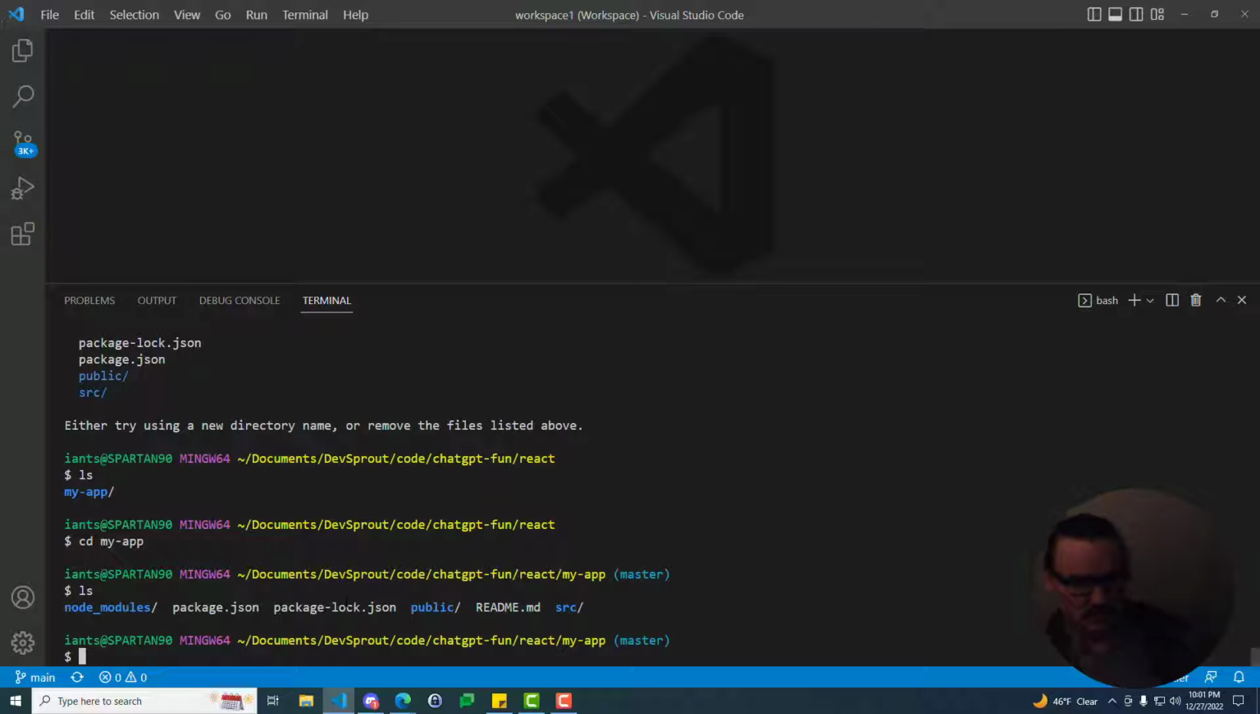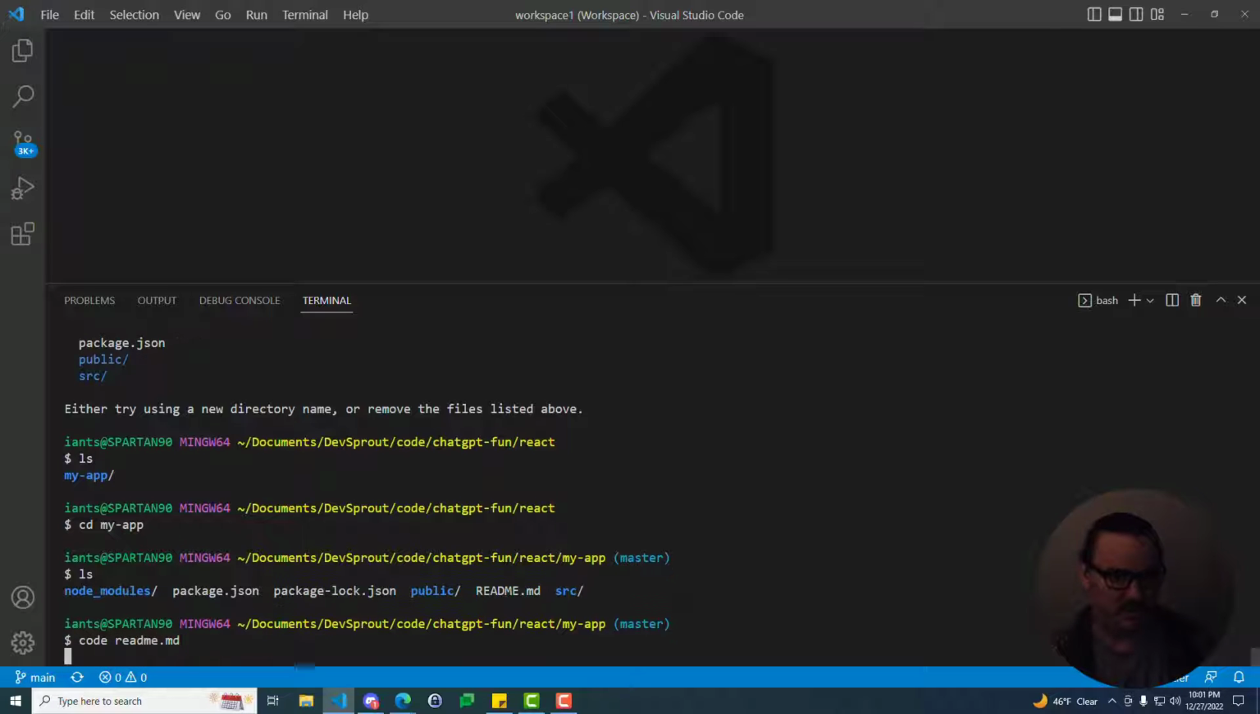Alrighty. So here's our folder structure. We have a node modules, a package.json, package lock JSON, and a public directory, a readme.md, and a source directory. So these first three should be very familiar to you if you've ever done anything with Node, Express, npm, anything like that. Then we have this public directory, readme, and source. So let's go ahead and open the readme.md file.